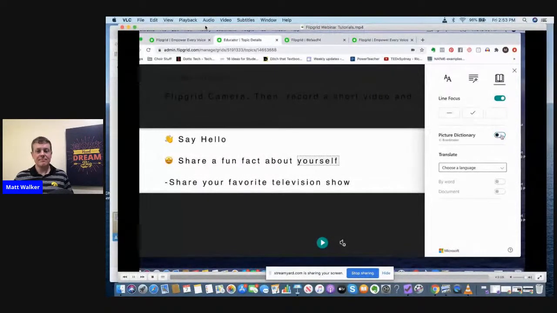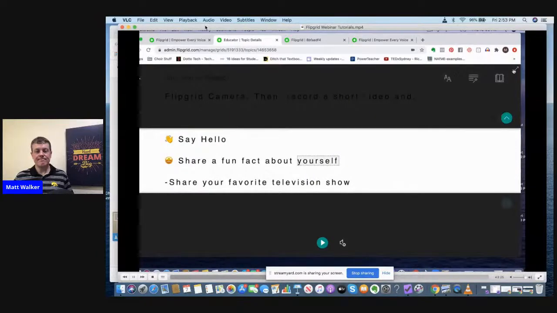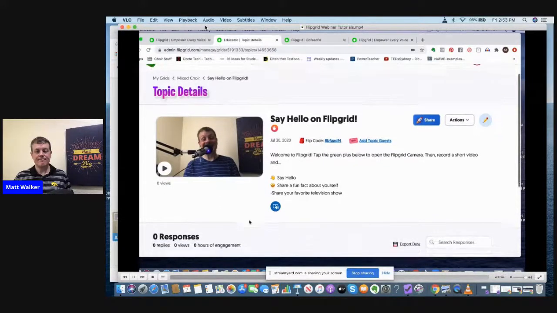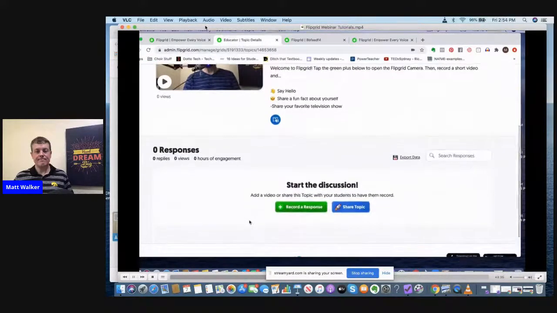Picture dictionary, they've got that option in there. Translation. So if you have students where you need to translate things, oh my goodness, that's wonderful. You can do it by word, you can do it by document. So, get in here and play with this a little bit if you've got some students that need some assistance on this end of things, but that is a really cool feature that teachers, I think, will really find valuable.